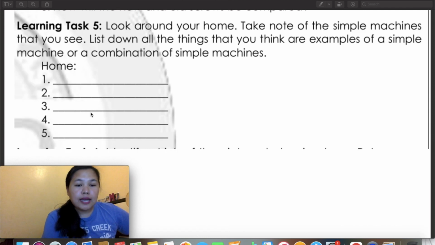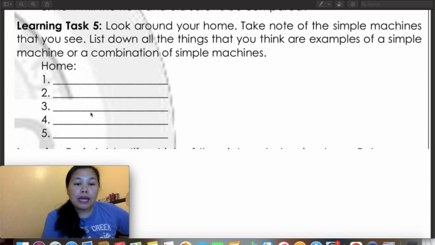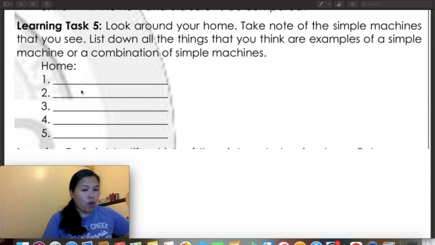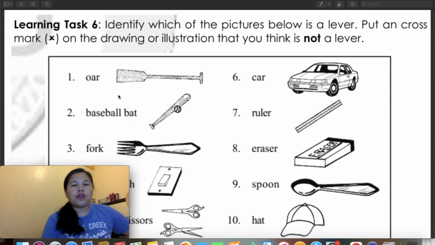So, in our learning test 5, look around your home. Take note of the simple machines that you see. List down all the things that you think are examples of simple machine or a combination of simple machines. So, 5 lang po ang hinihingi dyan. Marami sa bahay natin na merong simple machine. Una-una na yan, sa pintuan, sa kusina, mga ganun. Makikita mo yan diyan.